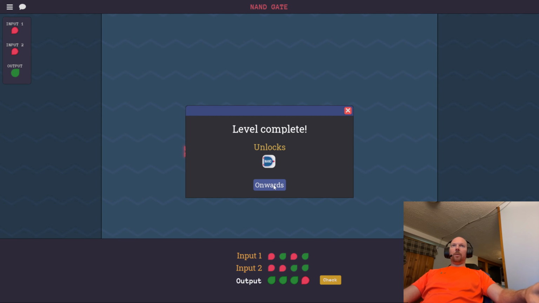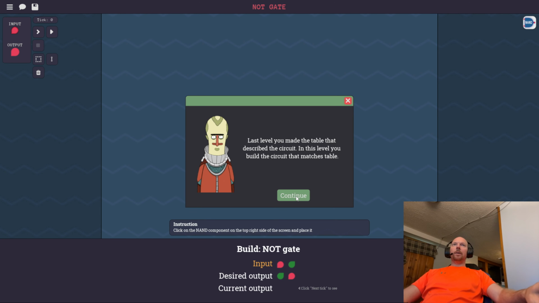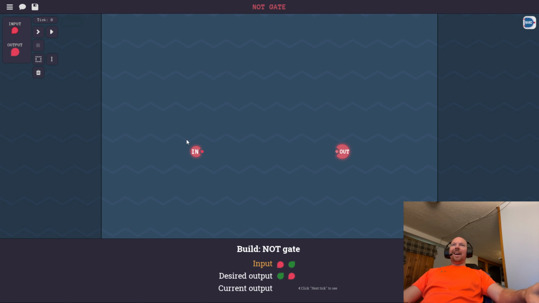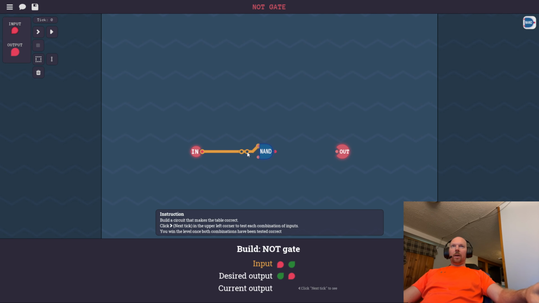Cool. And we've unlocked an AND gate. Alrighty. So now we need to build a NOT gate with an AND gate. Well, that is easy. You take one signal and you tie it into both ends.